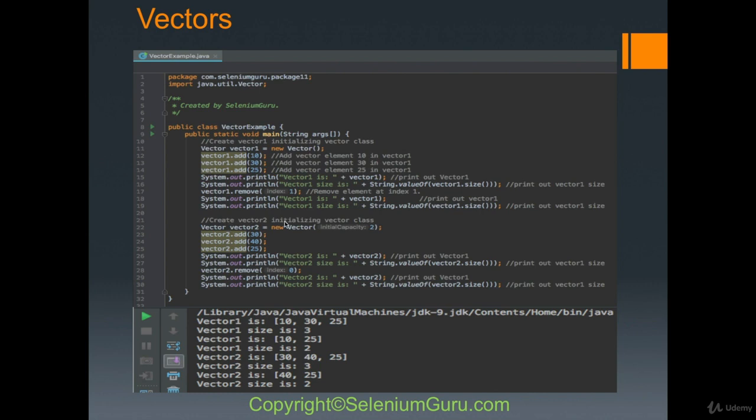Same thing with vector2, new Vector. So I can actually also create a vector saying, okay, I want the vector with this size too. Then you can add, let's say I had 30 and 40, but I added another one, 25, right? Now vector2 is size 3. As you can see here, vector is 30, 40, 25, and I remove at index 0, so now I only have 40 and 25. Vector size is 2.